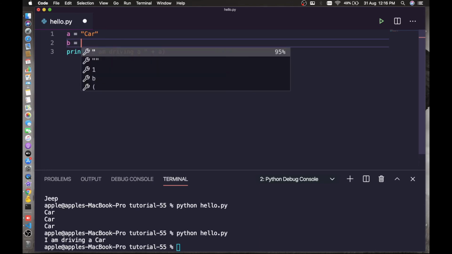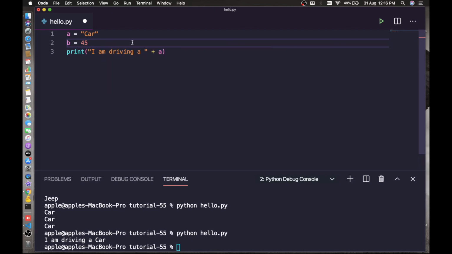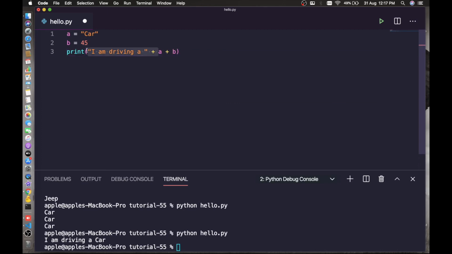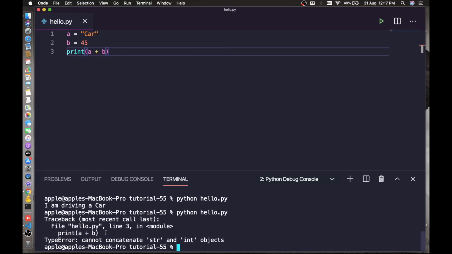Let me try it with an integer here, a plus, suppose b. Let me see what is happening here. Here there is an error: cannot concatenate str to integer. It is not possible in Python.